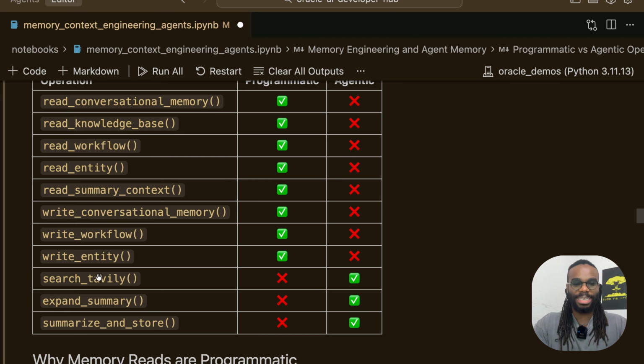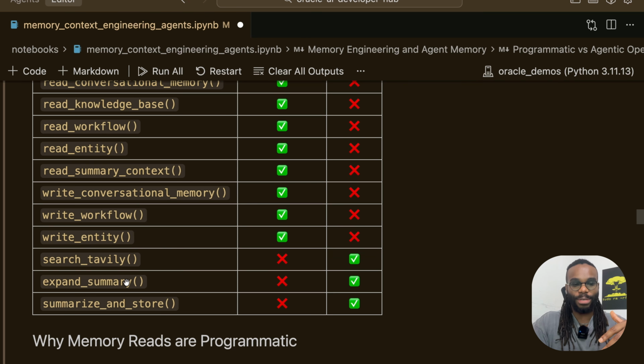The only thing that is agentic here is the ability for the agent to actually search the internet, the ability for the agent to do just-in-time retrieval to expand on a summary, or to even just decide to summarize and store.